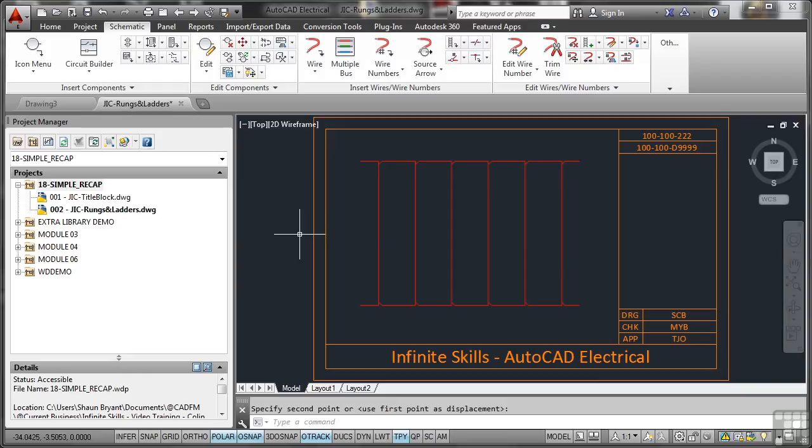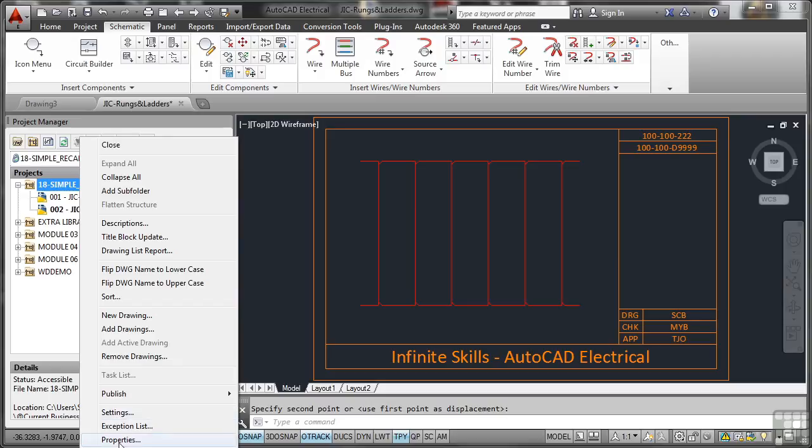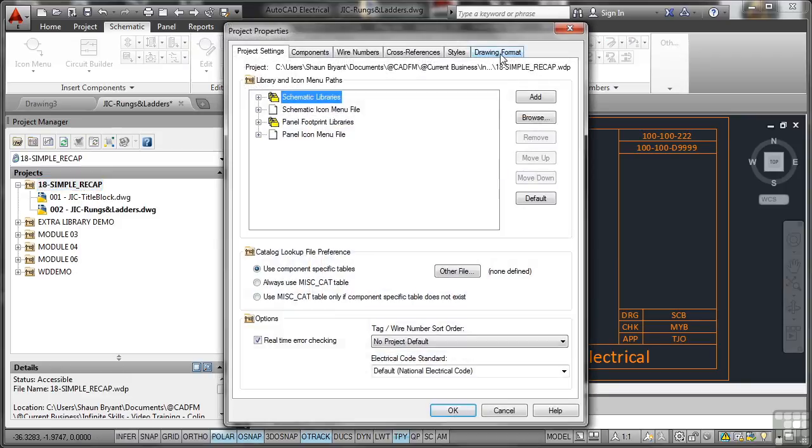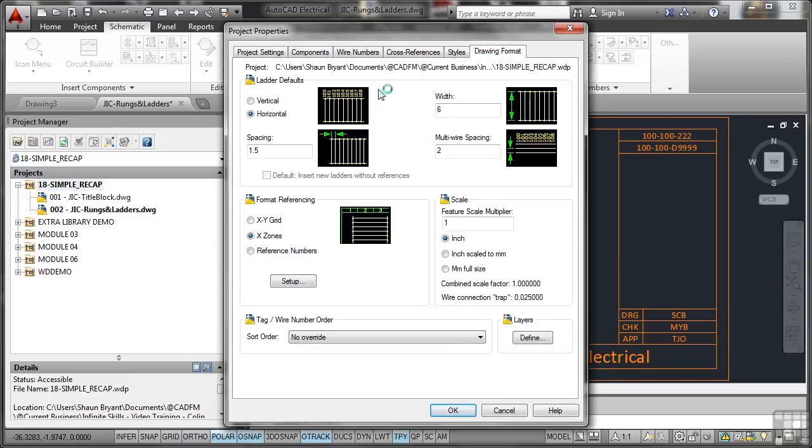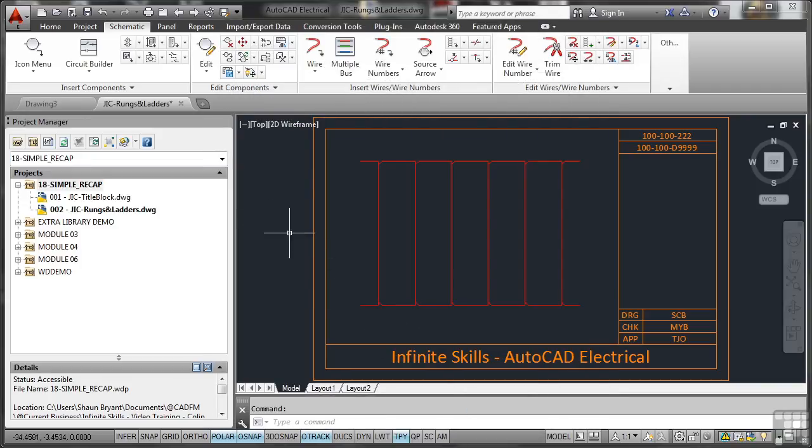So that's our rungs and ladders all set up for this project. So the title block is set up. We've done title block setup. We've set up our rungs and ladders. And we've set those to our project settings. So remember, it's here. Right click, properties, drawing format. And that's where you set your ladder defaults in there. So I'll OK that now. And that drawing is now ready to move on to the next part of the simple recap.